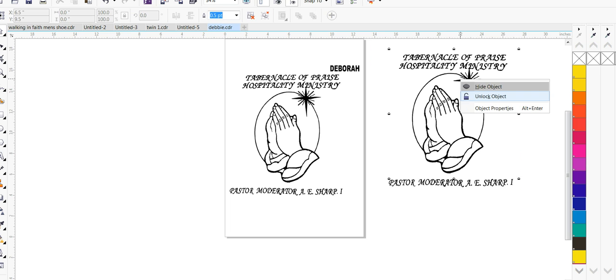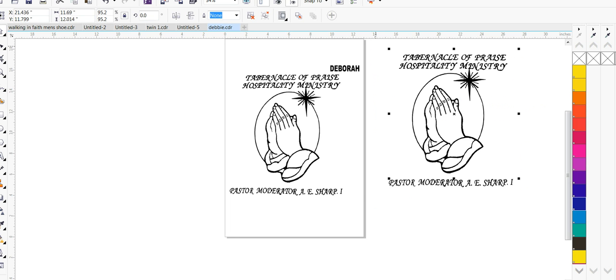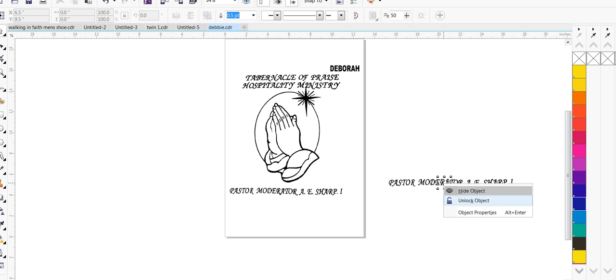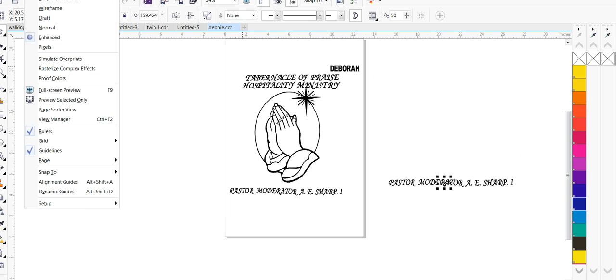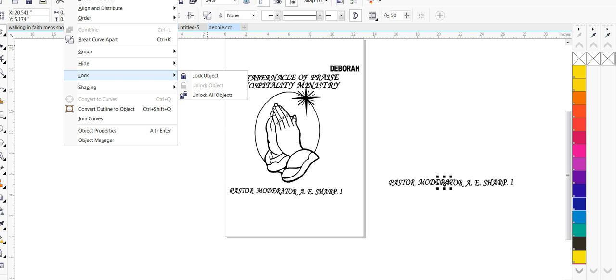What I'm going to do, I'm going to go ahead and unlock that one, and I'll just use this one since I've already added the name to it. And that's how you take the name off of a shirt, or an image off of a shirt. Go ahead and unlock everything. Arrange, unlock all.